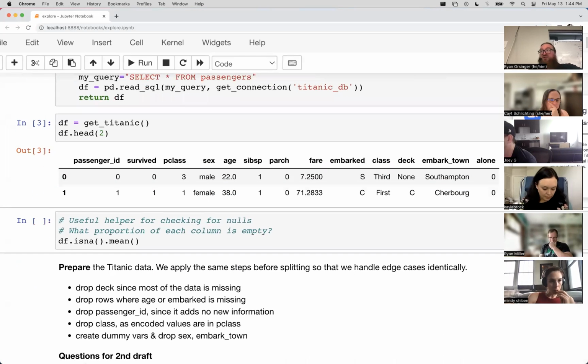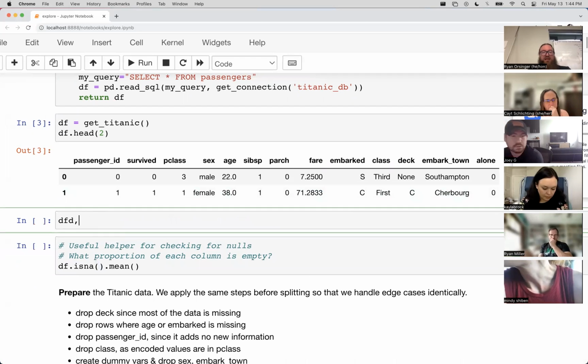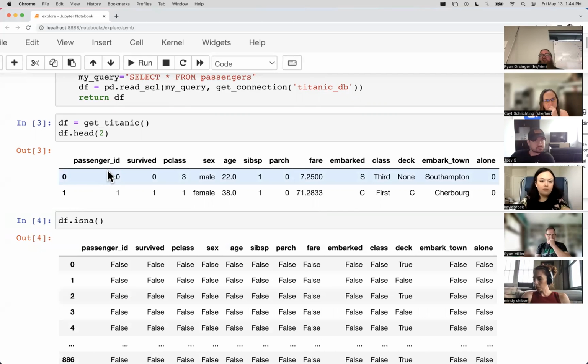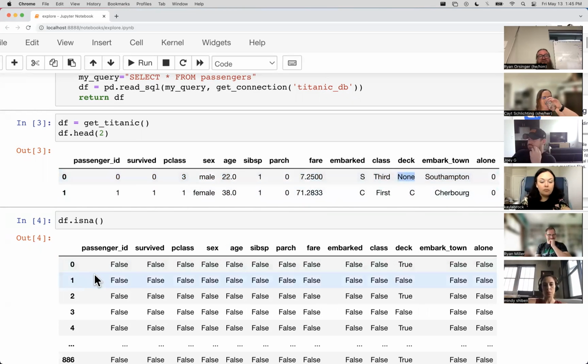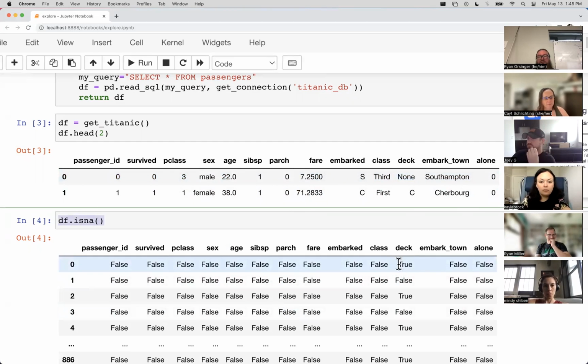Something that might be new to y'all, and I want to introduce you to a new friend called isna. isna gives you a Boolean answer for every column if there's a None value or a NaN value. So check this out. On the first record, this 22-year-old male, third class, $7 fare, see how the deck says None? If we look at the data frame produced by isna, the deck shows True for isna. So isna will work on an entire data frame. It can also work on a single specific series.